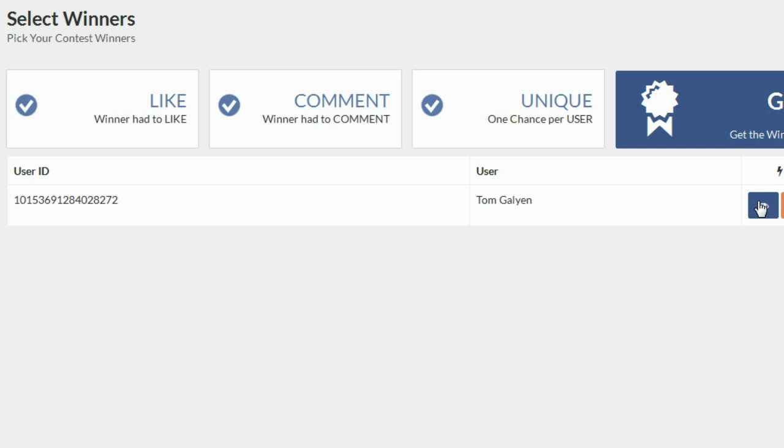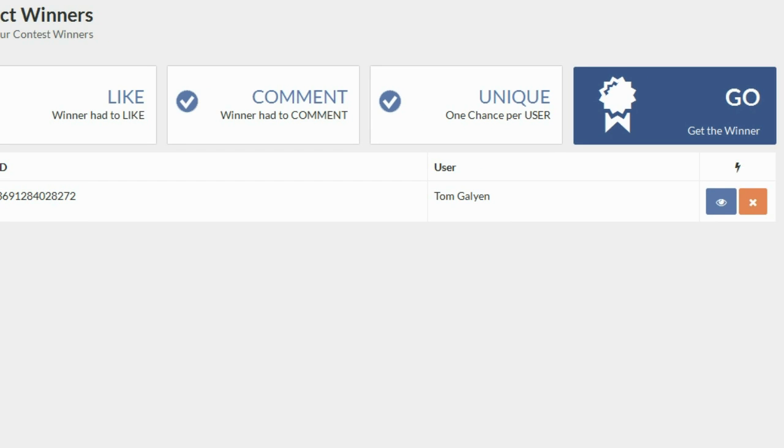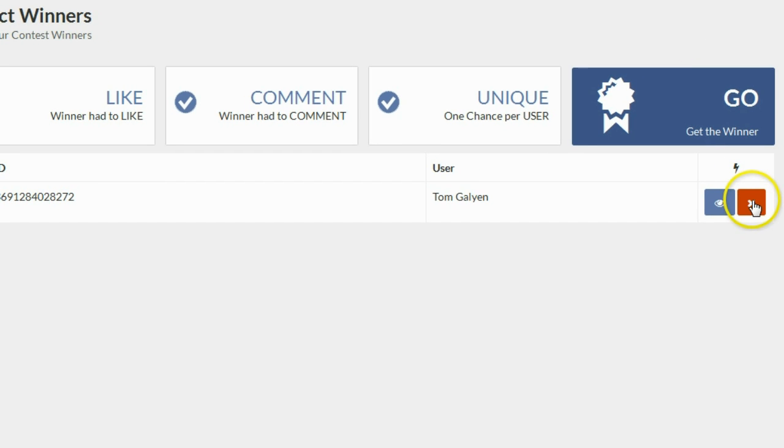Or if I want to, I could also post inside of the actual post. I could post a response and say, hey, Tom, you won the contest. If I decide that I don't want this guy to win, I could go ahead and click on the X here and close that out, and then it will remove him as one of the contest winners. And if I want more than one winner, I could just keep clicking the go button and it will keep selecting more winners for me.